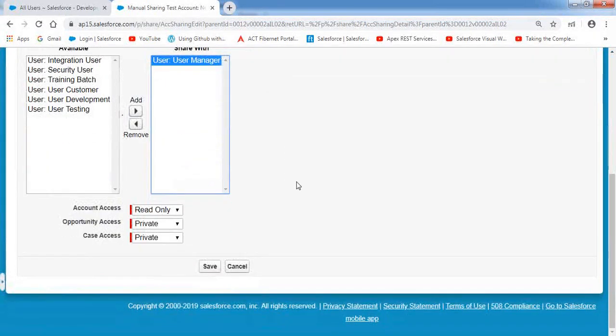Now, then what is the level of access you would like to grant right now? On my account object, I want to grant the level of access as read only. You will have two options available, read only or read write. Now I would like to grant read only permission over here. Select that option, read only. Now click on save. That's it, done.